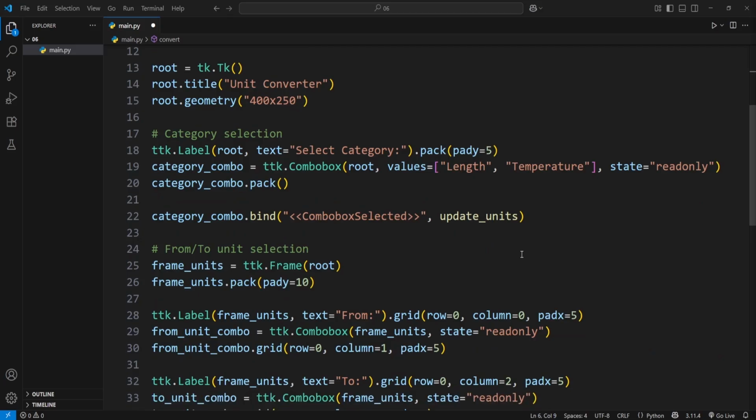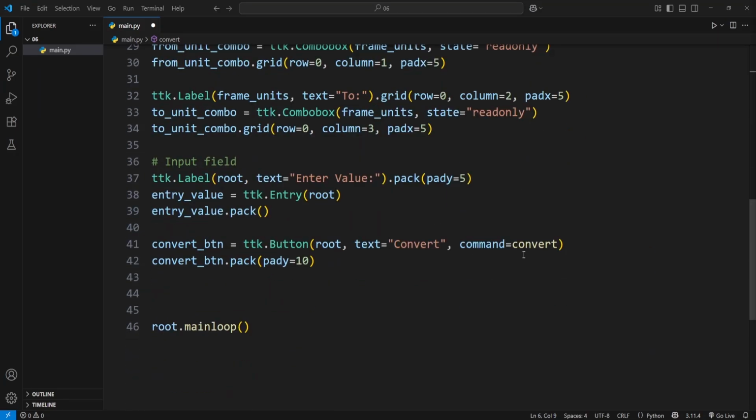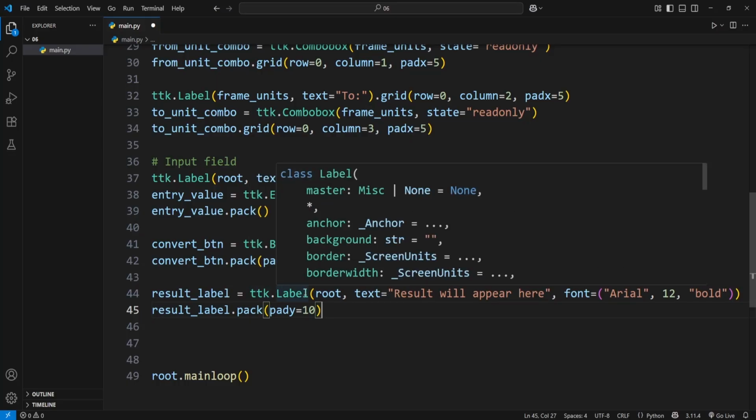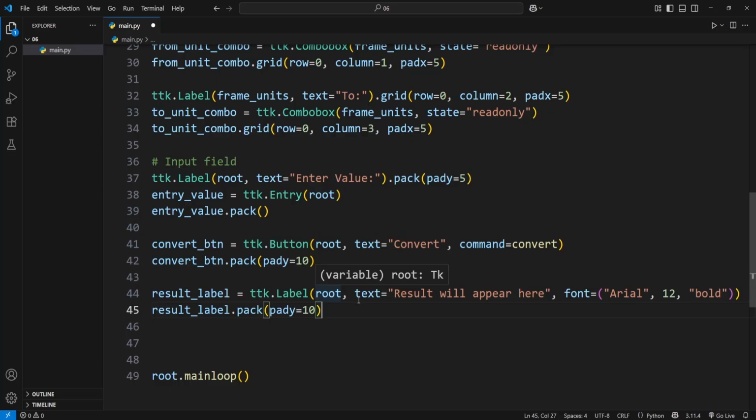Now whenever I press the button, it's going to call the convert function, and the convert function is going to convert our units. Now we need to display the result. For that, we are going to use a label. So here I type result_label equal to ttk.Label, and we place this label in the root window, and our text is "Result will appear here", and our font is Arial 12 pixel and bold. Then I pack this label.